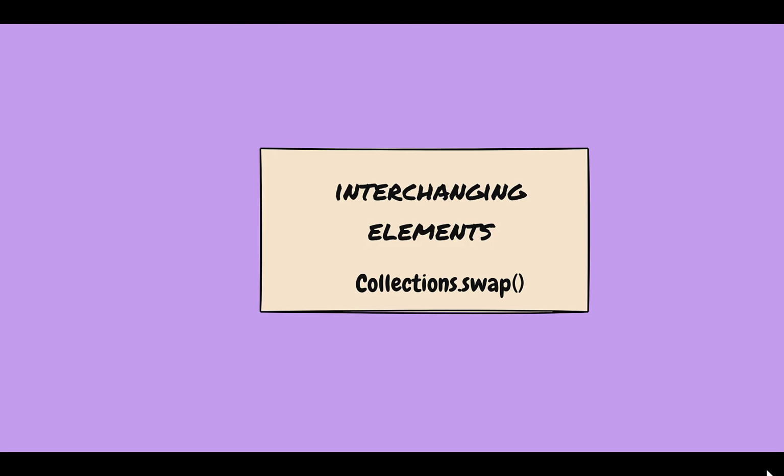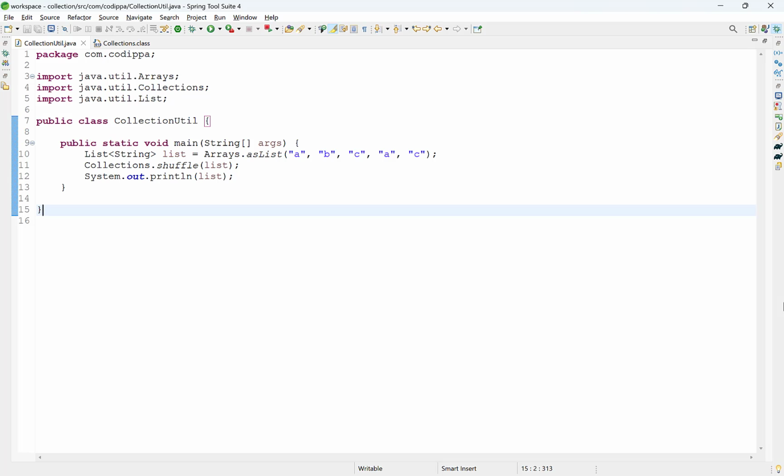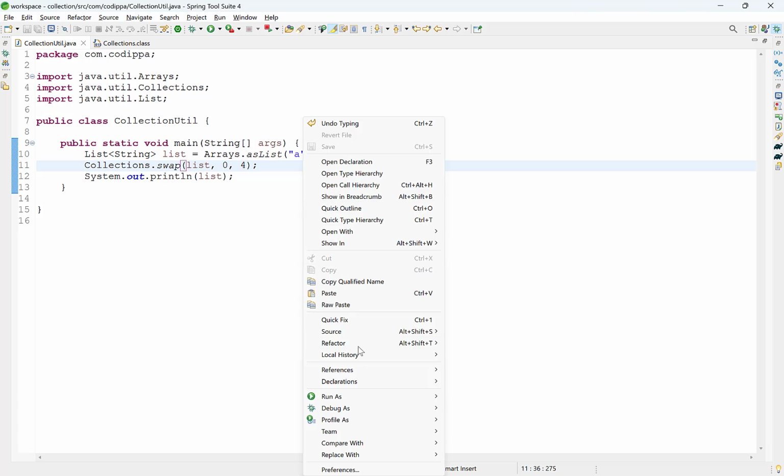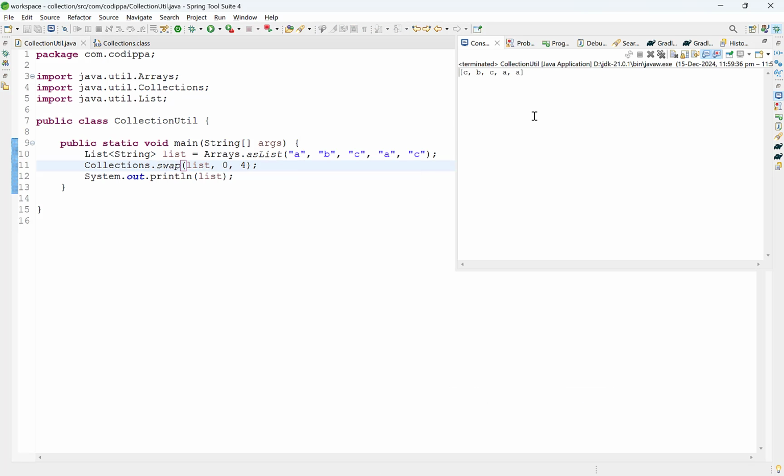Let's say you want to interchange the position of two elements in the list. Suppose I want to move A to last position and C to first without modifying the other list elements. Collections class has a swap method which can do exactly this. It takes three arguments, the list and the indexes of the elements to be swapped. So, in this case, the first index will be 0 and the second one will be 4, the index of C, since the indexes begin at 0. Run the program. The elements are interchanged.